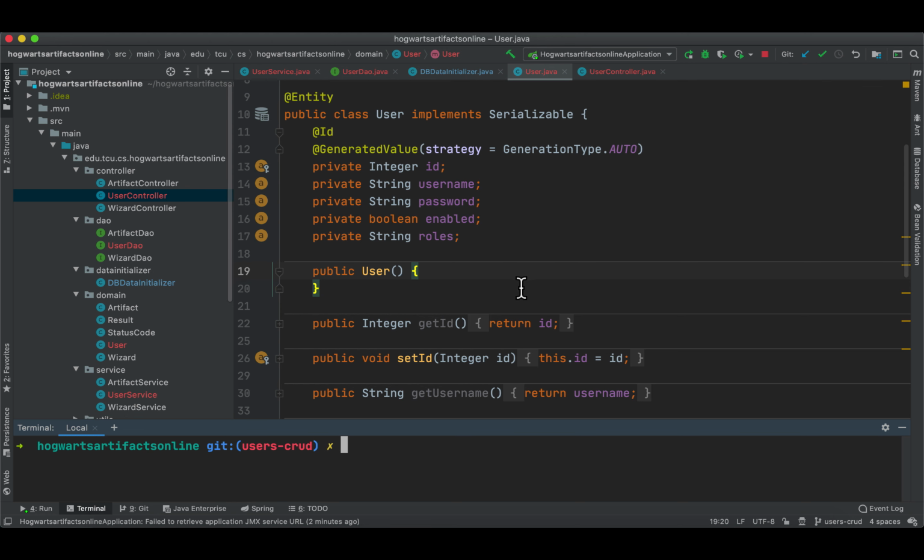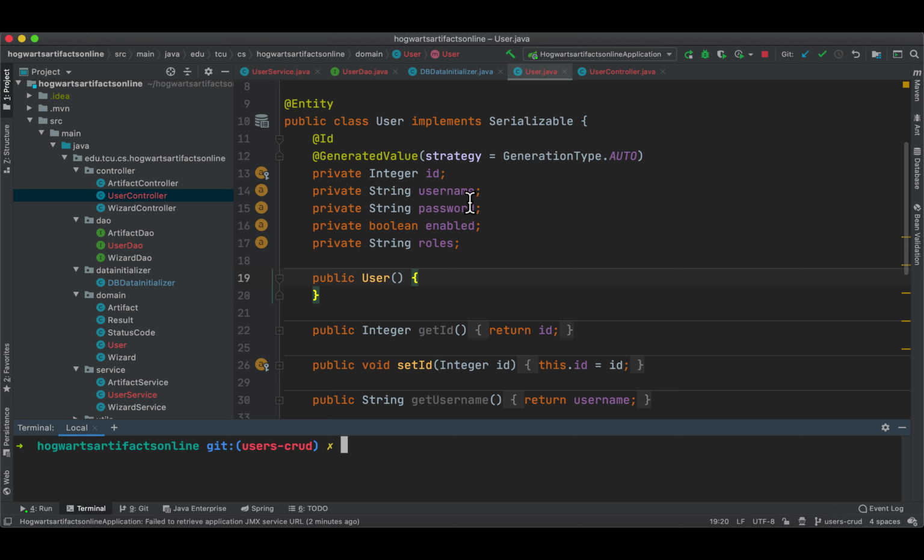Okay, so this is the user class. It has ID, username, password, enabled, roles, empty constructor, getters, and setters. And here we let Hibernate automatically generate the ID, and ID is of type integer. No surprise here.